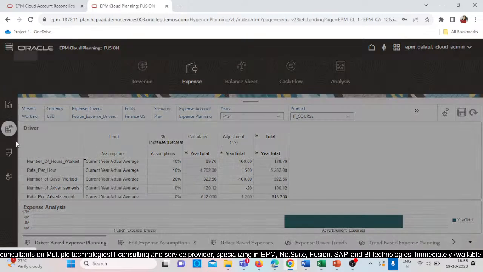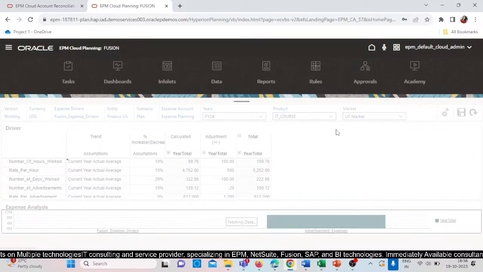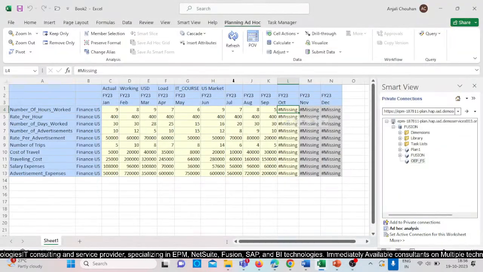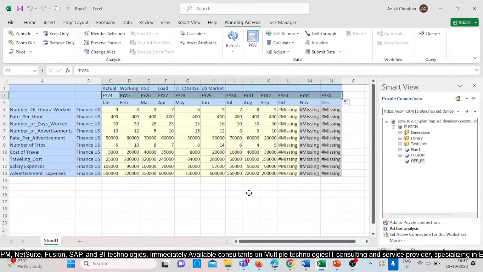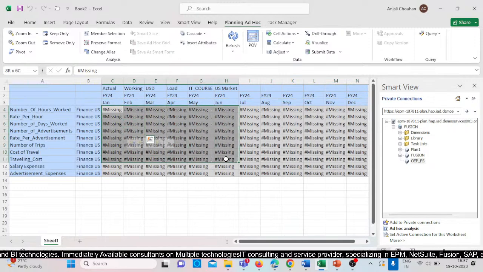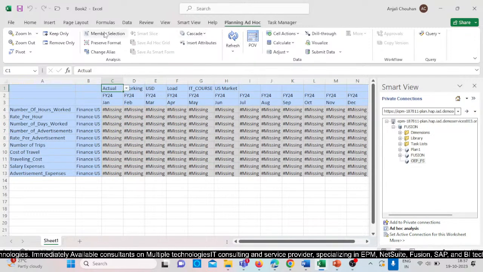Now let's check whether it is working on the dashboard or not, and how we can create that. Also here, let's check whether the value is showing over the Smart View or not. For the financial year 24, dragging it and refresh. Okay, so it is not showing. Why? Because it should be plan, not actual.